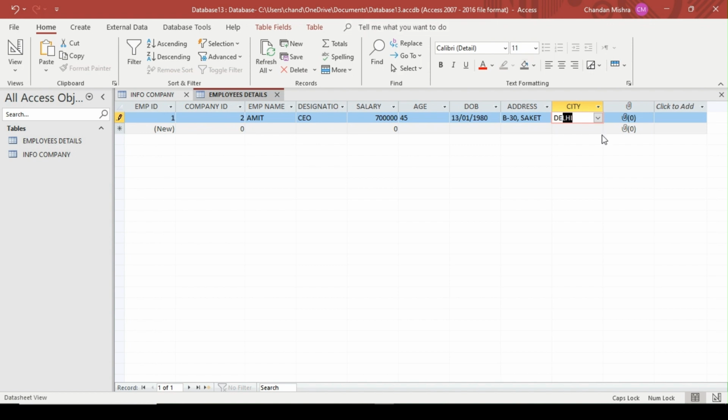And his address, suppose B-30 Saket, and he belongs, as you can see here is a listing of options Delhi, Mumbai, but why is it showing row-wise? So we just need to fix it. Mumbai. What will happen if I select Hyderabad? Other one. Anyway, in the next tables I'll fix it. So I'll just type in Delhi.